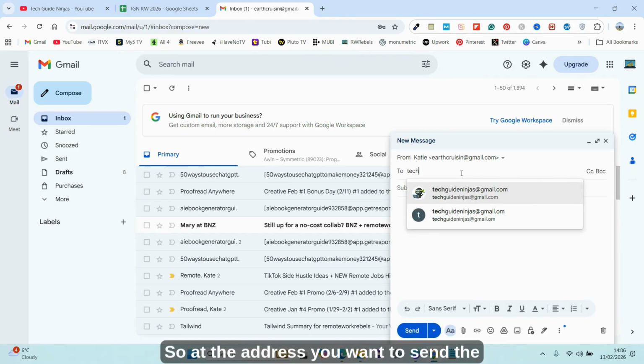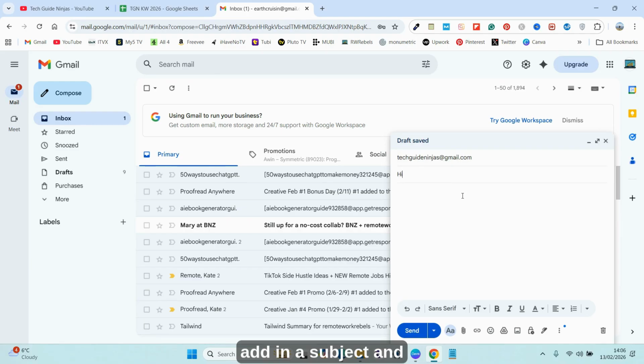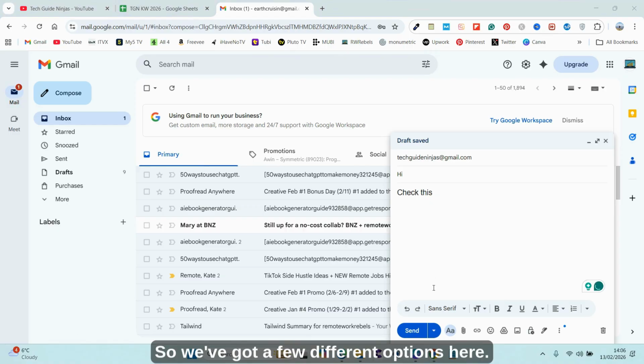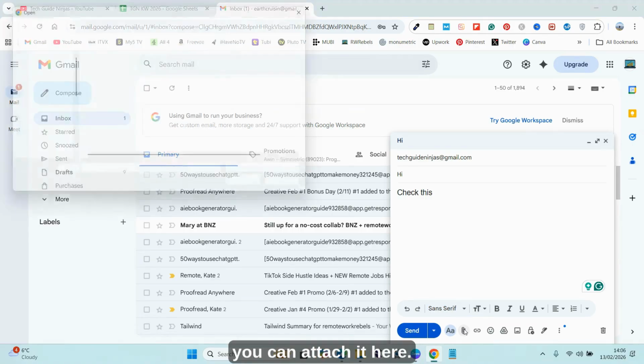So add the address you want to send the file to, add in a subject, and whatever you want to say to the person. Then we're going to go down and attach the file. We've got a few different options here. You can click on the paper clip and attach a file from your computer. If you have something like a folder, photo, or Word document, you can attach it here.